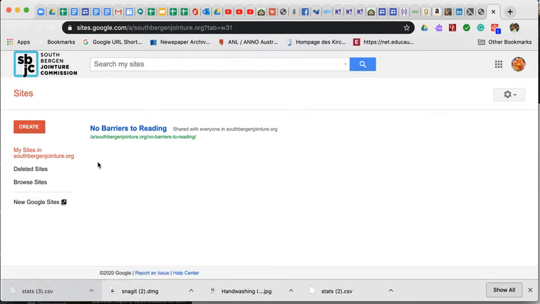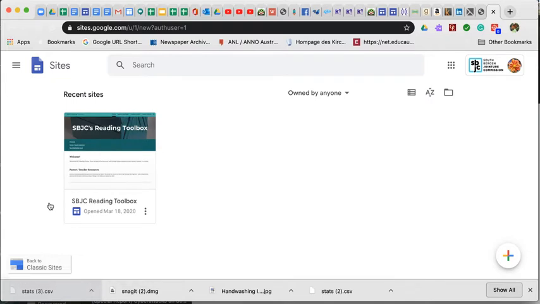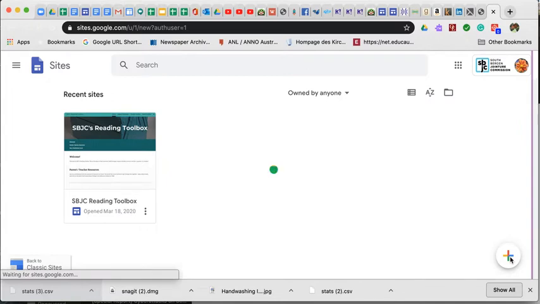You can choose to do the original Sites, which is where it defaults to, but I like the new Google Sites. So on the new Google Sites, you can click it, and you'll see here I've created this site already, this SBJC Reading Toolbox, but you can create a new one. To create a new one, you just go over here to the little plus sign and create a new site.